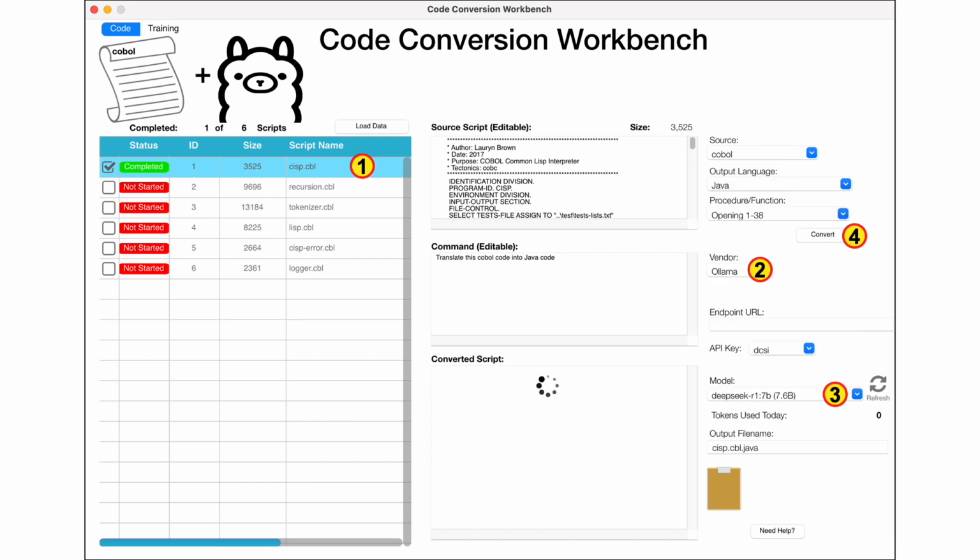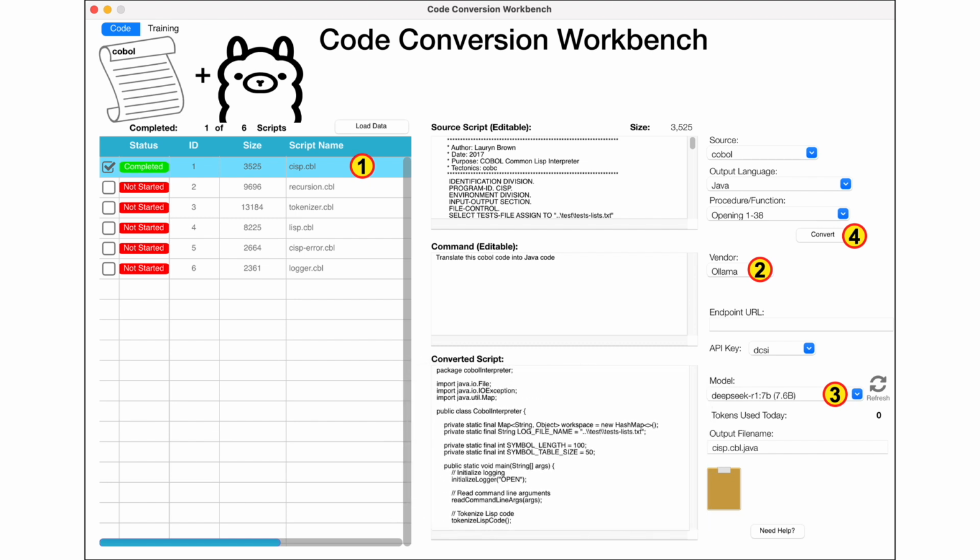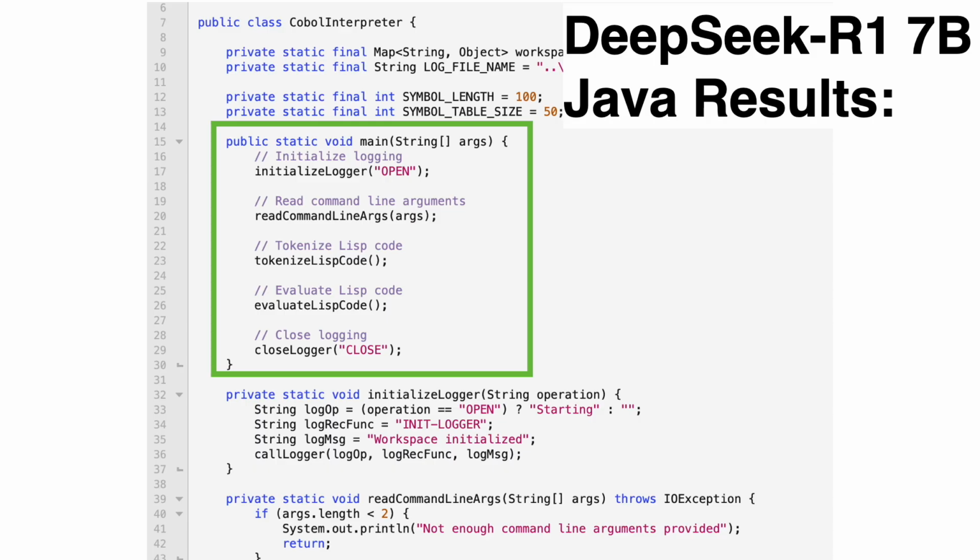To start this testing, I've clicked on the CISP COBOL file. I have selected Ollama from the vendor menu, and I have selected DeepSeek R1 as the model I want to use. After a little less than 2 minutes, the script has been converted, and you can see the results in the converted script field. Let's look more closely at the 105 lines of Java code created by the DeepSeek R1 model.